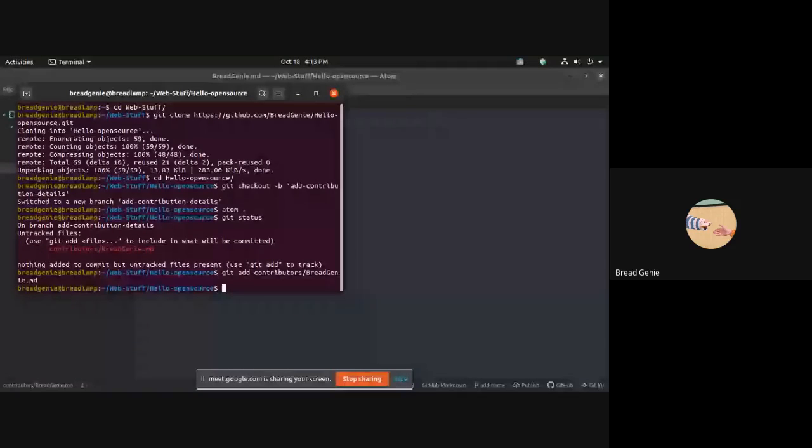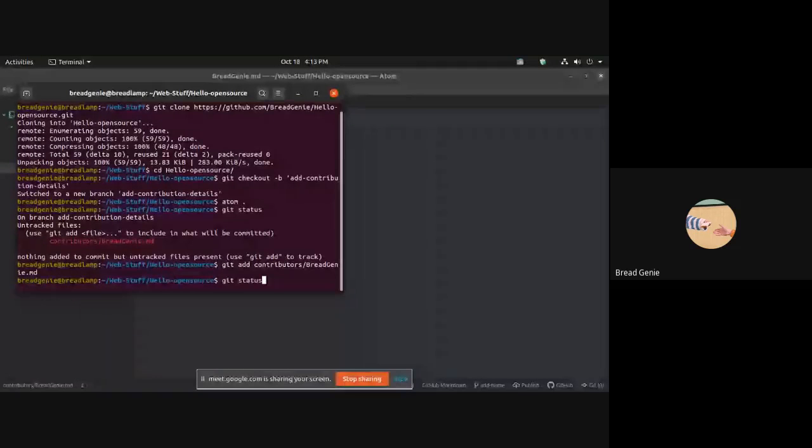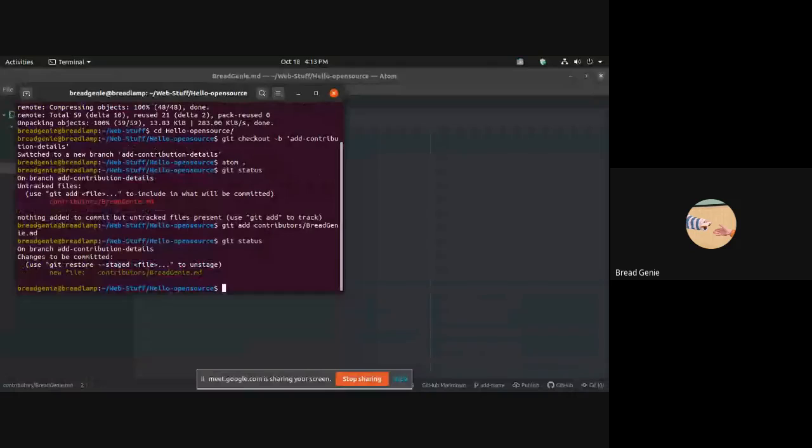Now we can see that it is staged now. So we can commit it. For that, the command is git commit -m, then the git commit message.